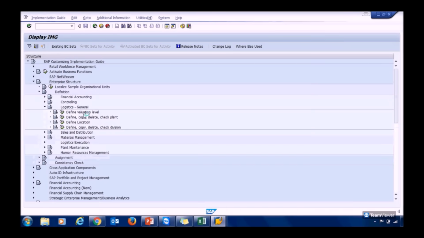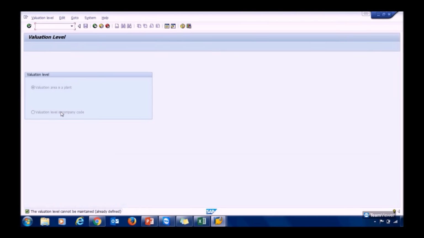Next is the creation of plant. Here we have to define the valuation level. There are two types of valuation level, that is valuation area. One is at plant level and another one is at company code level.